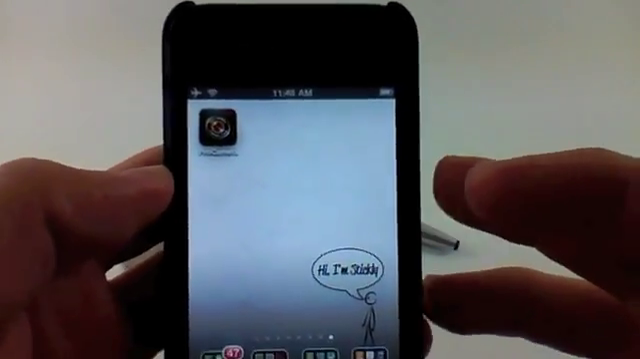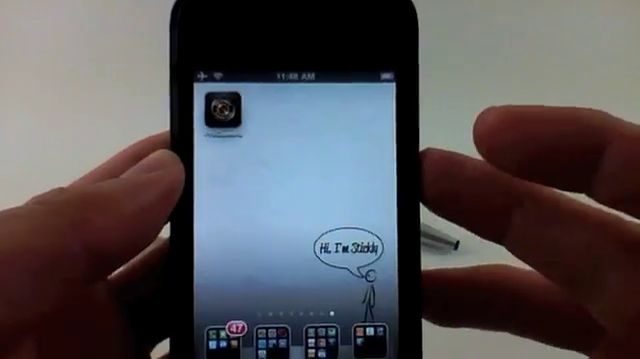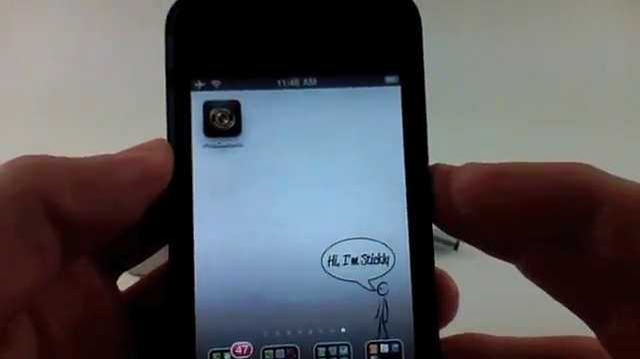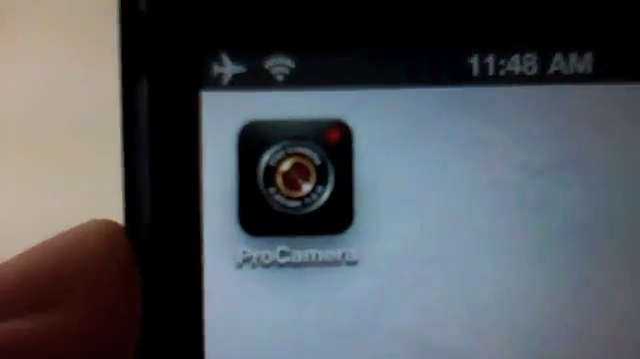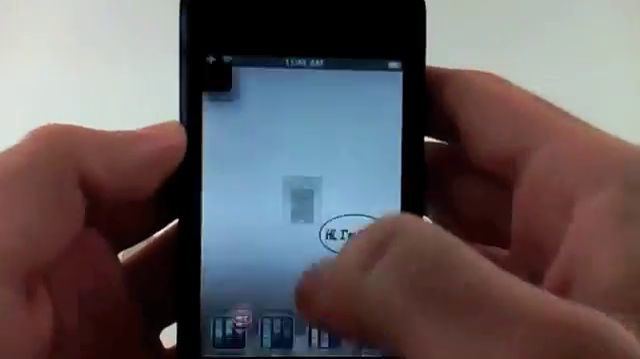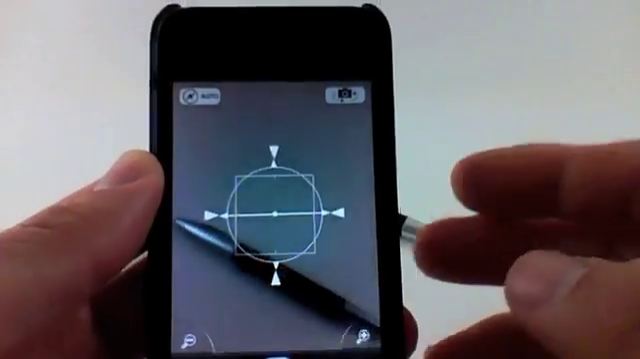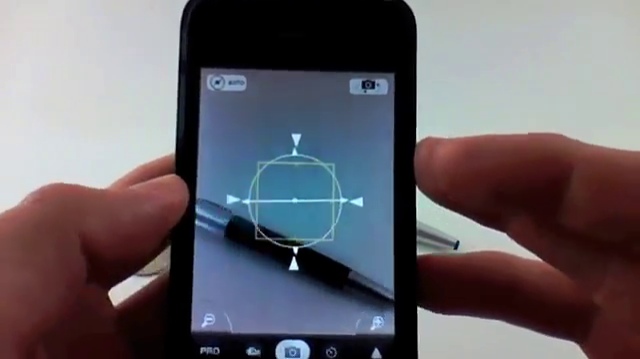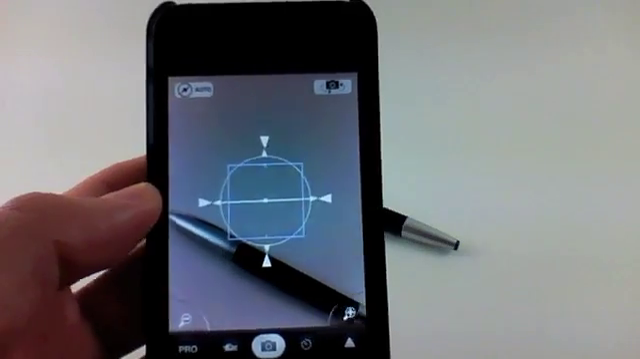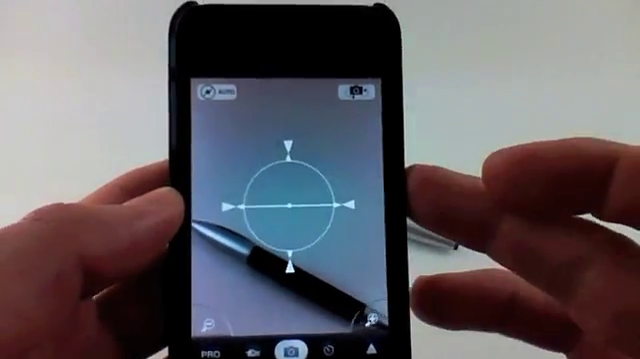I'm going to go ahead and share with you all one of my favorite camera applications for the iPhone. I use this application all the time. The application is called ProCamera, and again, it's one of my favorite camera apps on the iPhone. First off, I want to go over the UI. I think it's one of the best UIs for a camera app out there.